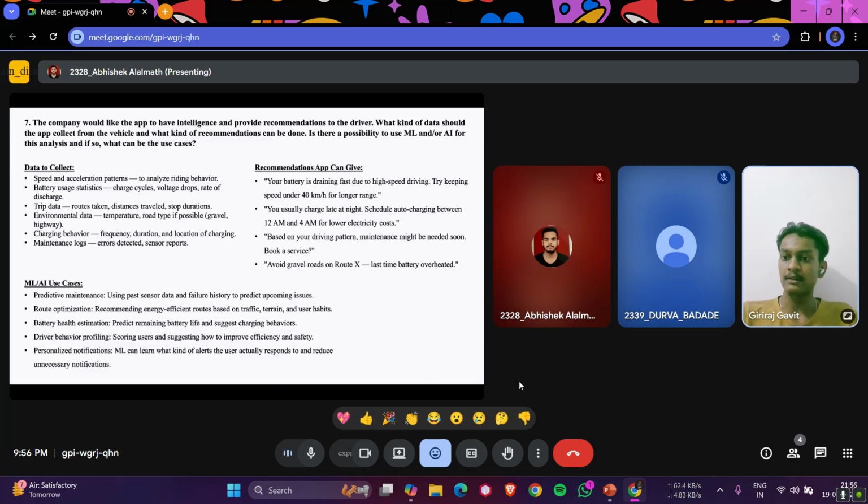Also, trip data, routes taken, distance traveled, and stop duration to analyze the type of driving the customer is using on the vehicle. Also, environmental data, temperature, and road type if possible. That will help to determine if the vehicle is being used in harsh conditions or normal environmental conditions.